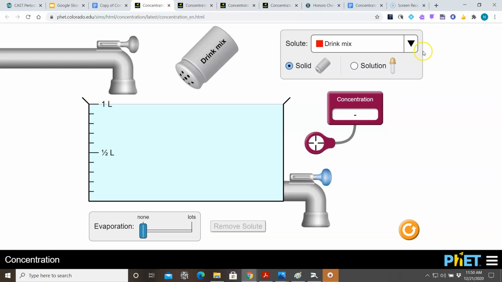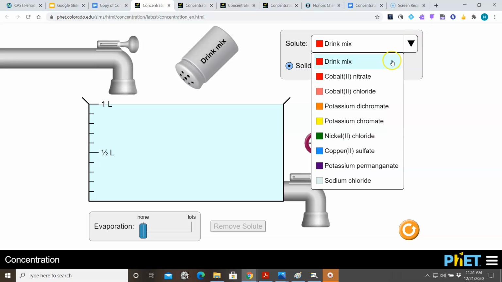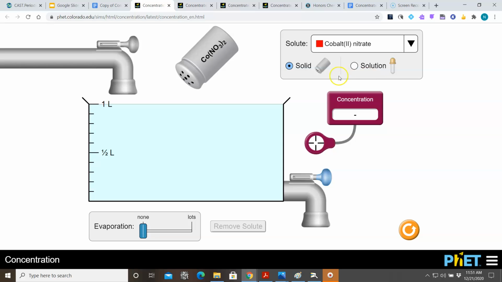Now we need to select cobalt nitrate. For that, you're going to go over to the solute, and click on the black arrow to scroll down. Here's cobalt nitrate. Now we want it on solid because that's how we're going to add it. So it's already selected, and it's sort of a salt shaker. You can move the salt shaker, shaking it, and then it will release some of the solute into the water.